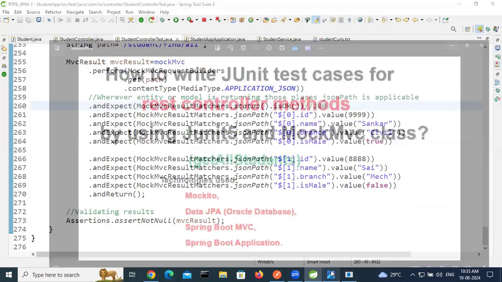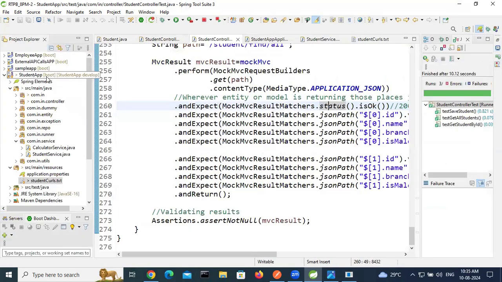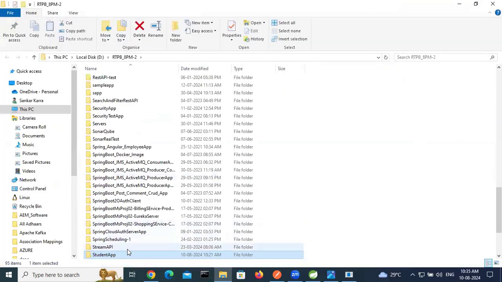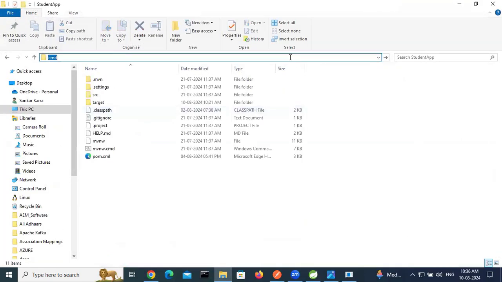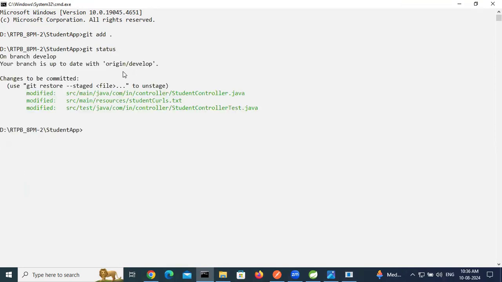So in this video, we have successfully developed a JUnit test case for one of the REST controller methods. The method name is getAllStudents. Now I will commit my changes. Right click on the project, properties, go to the location of the project. Open the project, CMD, maximize, git add . means all files. If you want to check the status, we have added files in the staging area. Now I am committing with git commit -m. If any Jira ticket is there, you can mention the Jira ID, else you can give the date, 10/08/2024. Suppose I am using the date as a Jira ID.